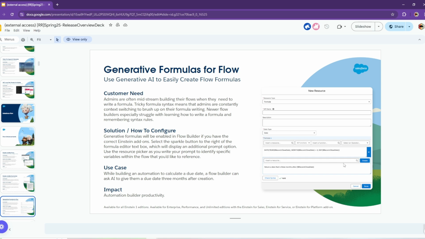Now, if you're like me, you're probably already using ChatGPT or something similar to help you with flows within Flow Builder and the resources. And maybe in the future, I'll make a video about how I use that. But it's nice to have a native functionality within Salesforce that you can use to help generate these formulas for your flows. So this is a really important update. I think it's really good to have something in-house versus going outside to ChatGPT and keeping it all within the Salesforce ecosystem.